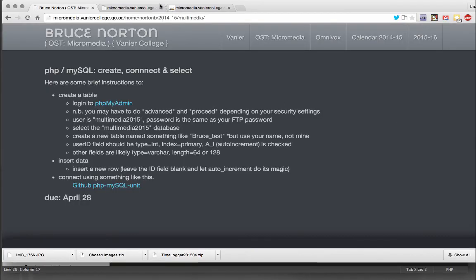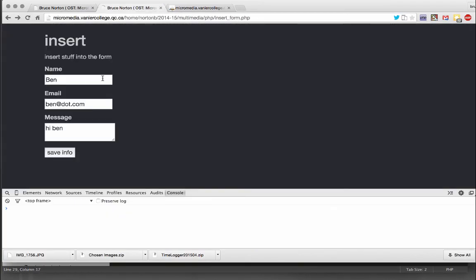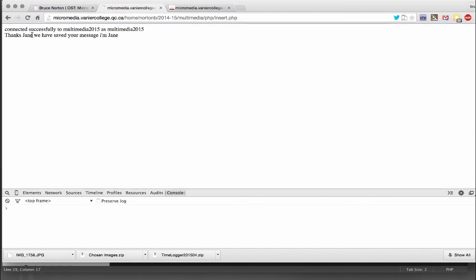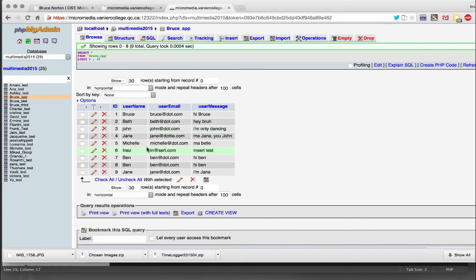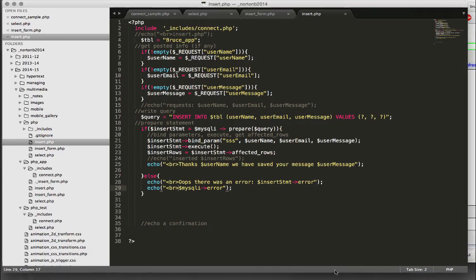So let's go back, Jane. Save that, and you can see it's inserted and saved the message. Double check the database. You can see Jane was added properly, and all is good.